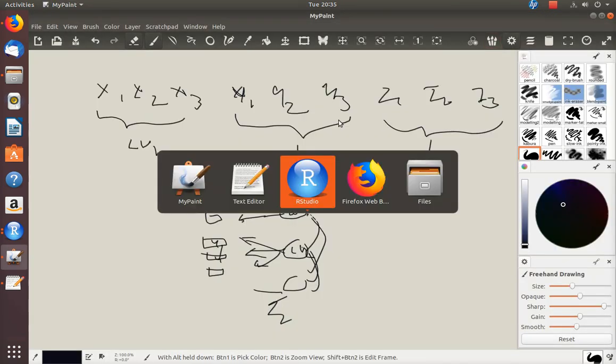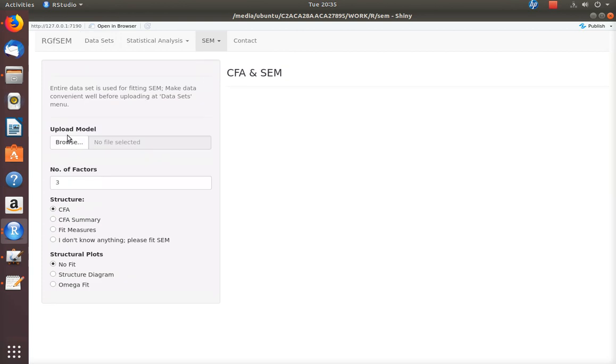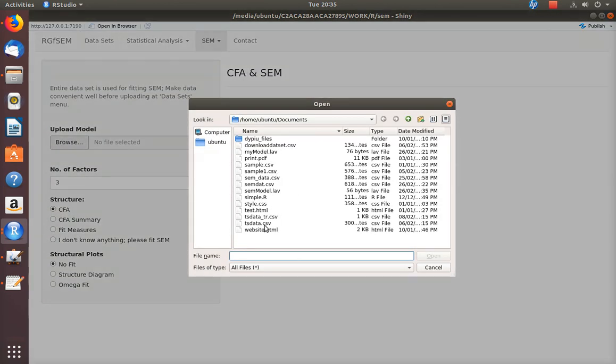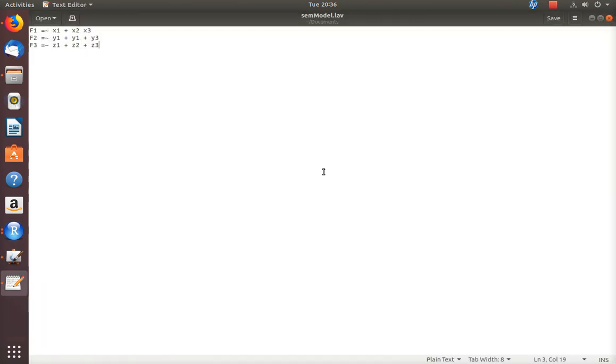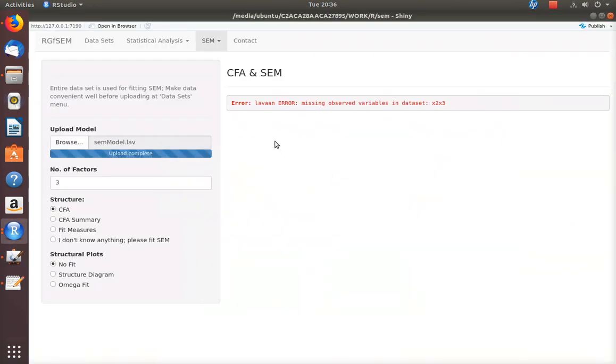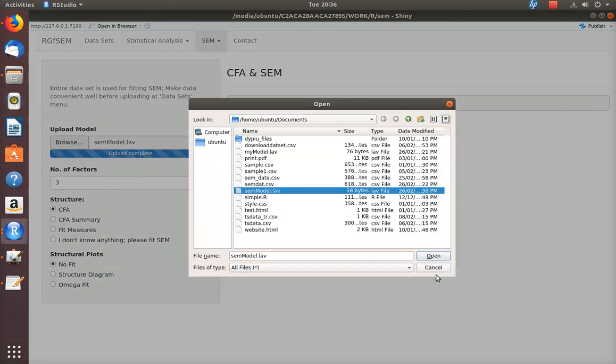Come back to the web application. Now go to the CFA, browse for the path of the file. Where is it? SEM model lav. Open. Yeah, missing observed variables in the dataset: x2, x3. So we made a mistake. Yeah, correct. There is no variable called x2 x1. We forgot to put the plus sign here. Now save, keep it as it is. You don't need to close this, because we'll be coming here often and changing the file. Now again browse, go for SEM model lav and open.